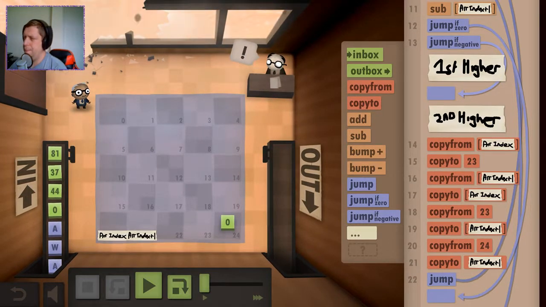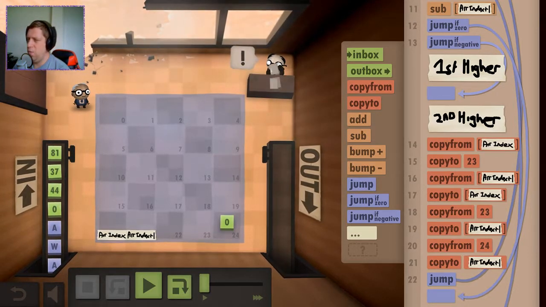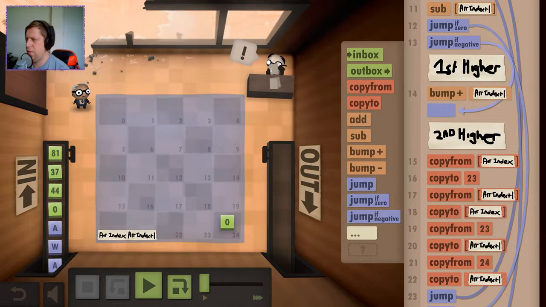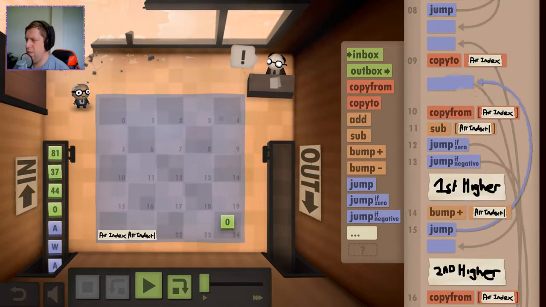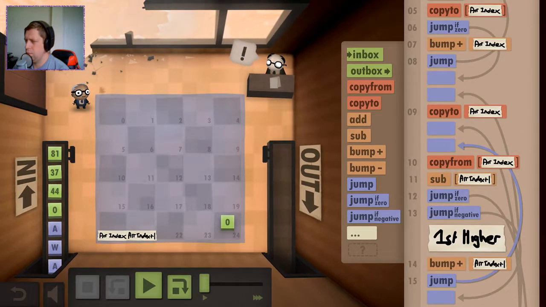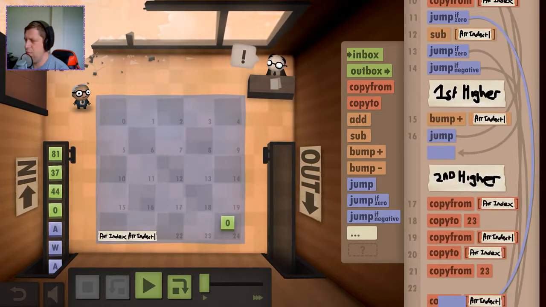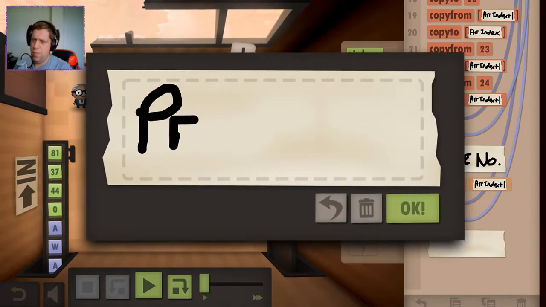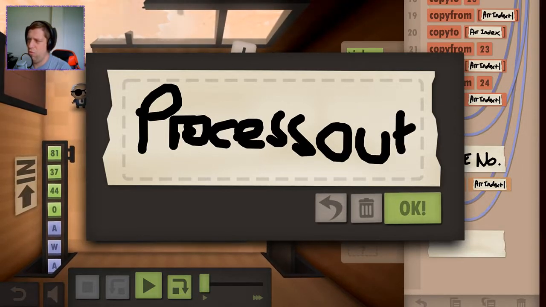Okay, so, if the first number is higher, then all we need to do is bump the index and then jump back to here. Right, and if that is a zero, I'm going to jump all the way back down to here, because this is process out, which we'll worry about in a moment.